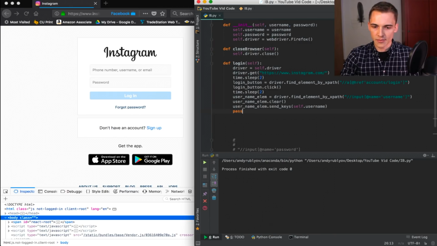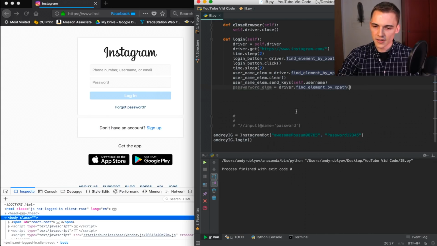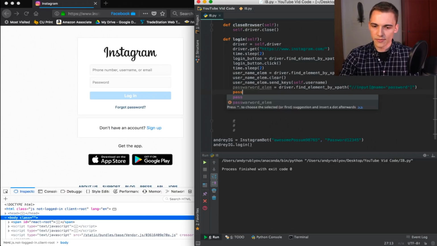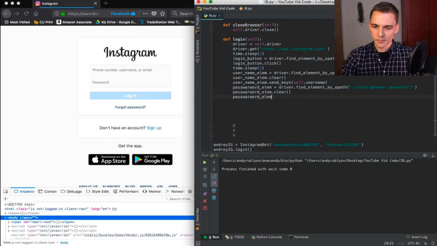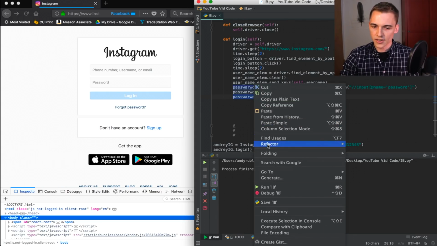Let's go ahead and type in password underscore element is equal to, and we can go ahead and just copy this because it's going to be the same thing. Find by xpath, and we already have our xpath right here. Just going to cut it and paste it, and close your quotes. And same process as before. We're going to clear the text block if there's anything inside, and we're going to say password. Oops, I didn't see that password was misspelled. Let's go ahead and just quickly fix that.